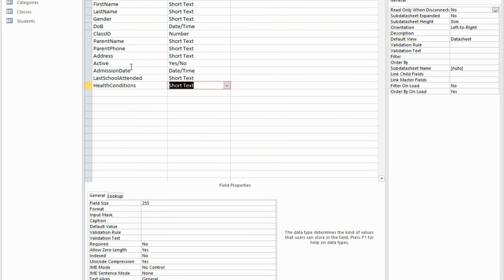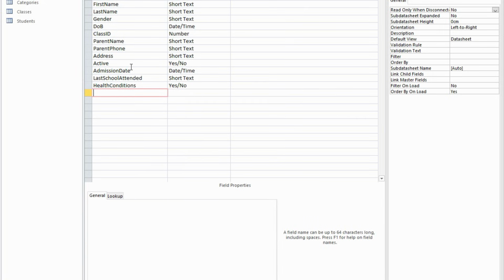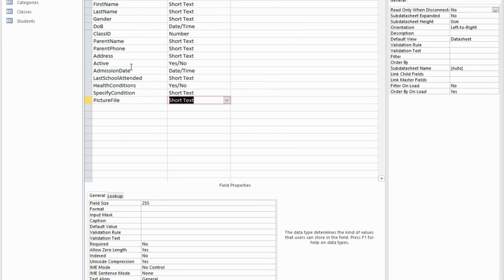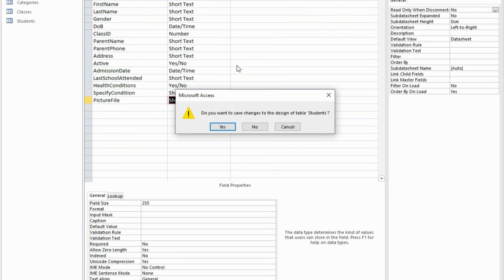This one is yes or no, whether the student is having any health related conditions, then choose yes. Then the next one, if yes, specify condition, that one is going to be a short text, and the last one is going to be picture file. Then this one too is going to be a short text. Yes, so now you will close this one, save it.